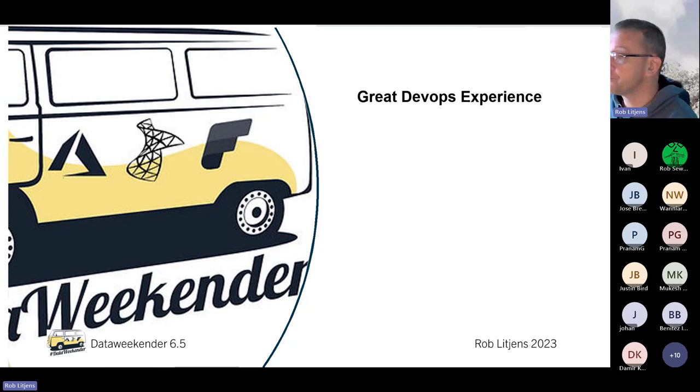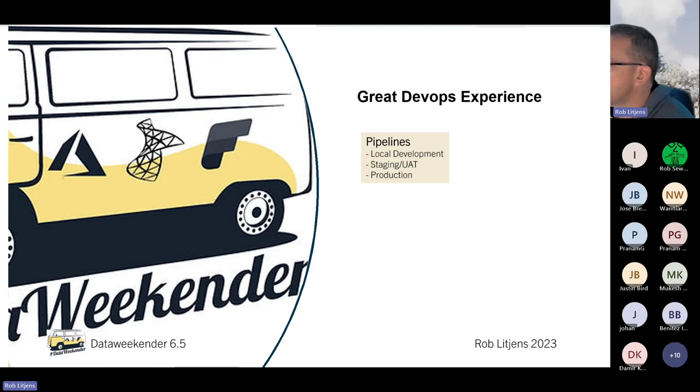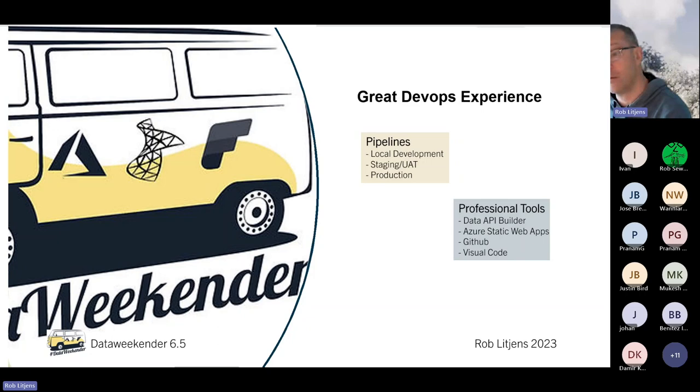So if you look at pipelines, like I said, you should have local development, staging, UAT, production, all these areas you should be able to cover. If you look at the professionality of the tools, we know we have a lot of tools. I'm thinking in this case about Data API Builder, which is the component from Microsoft delivered as open source, but available in a lot of places. You can download it as a NuGet package. It's part of Visual Studio, at least the professional edition, but it's also part of a static web app. So static web app is another one, GitHub is another one, and we do need something like Visual Code or Visual Studio or any text editor which you are familiar with, to be able to code this stuff.